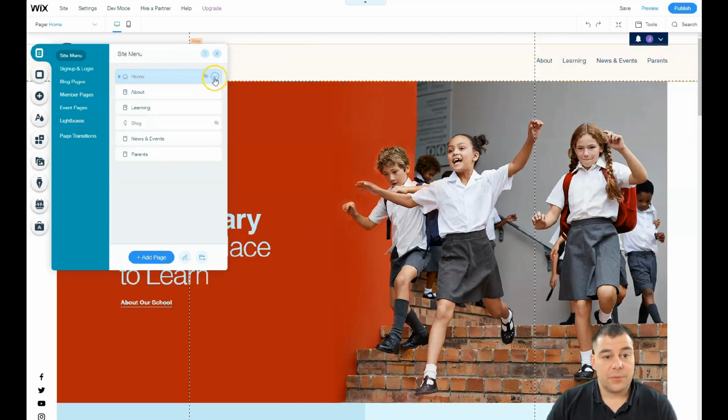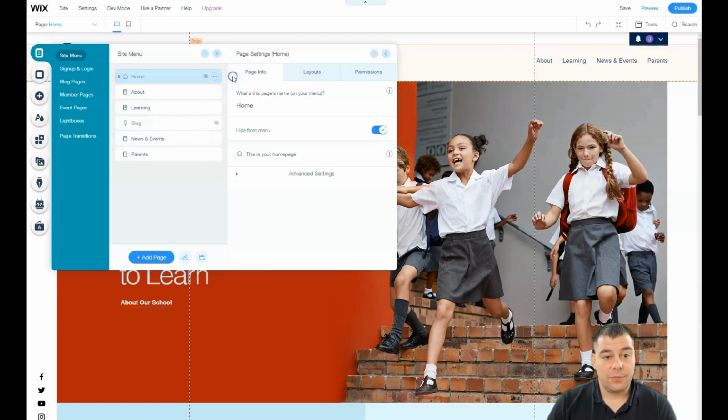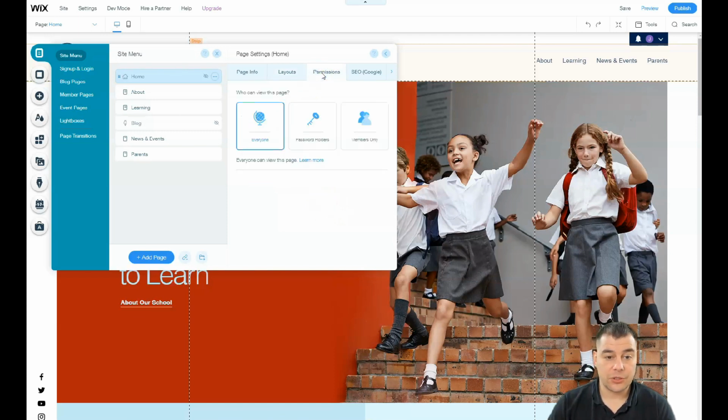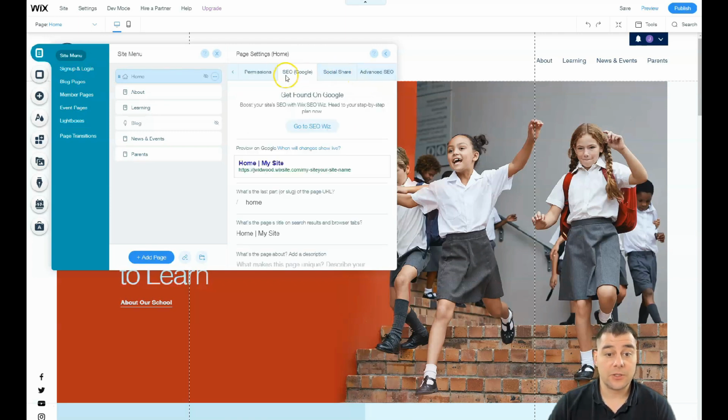Here, if you press the three dots button, you can go to settings of each page. You have page info, you have layout, standard or no header and footer, in case you want to build a landing page, for example, without a lot of information. Permissions for everyone, for password holders or for members only. You can decide if you're building an online school, for example, and you need to apply membership. That can be done on this spot.